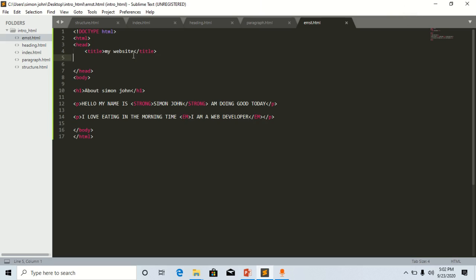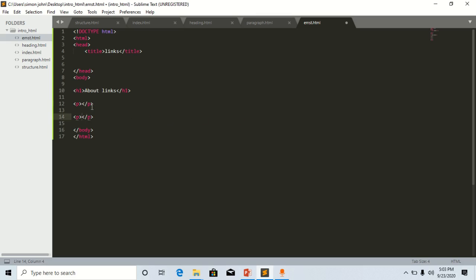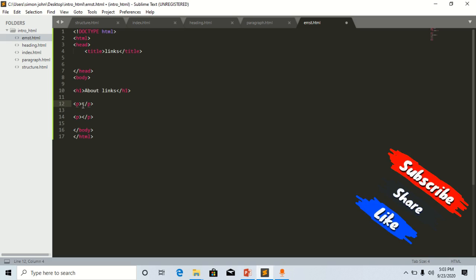I want us to rename this title to be, let's start it, links. Let's say about links. Let's delete this, but leave the paragraph. Okay, now let's try to put in examples, that is the relative link and the external link.